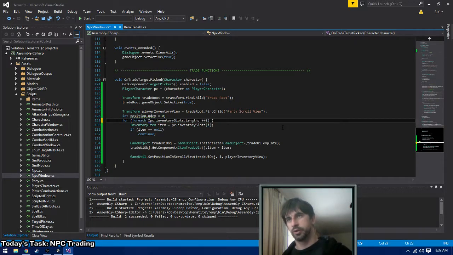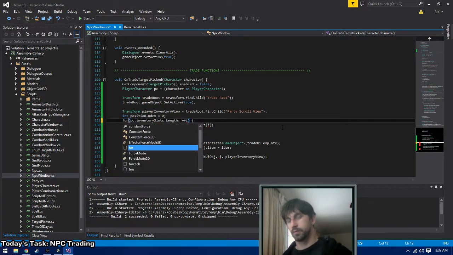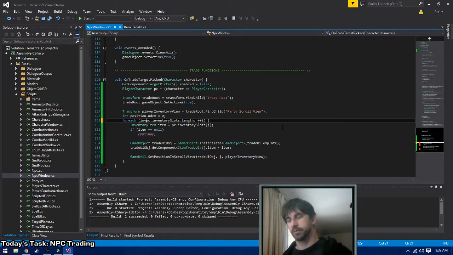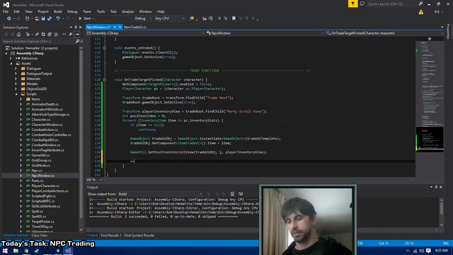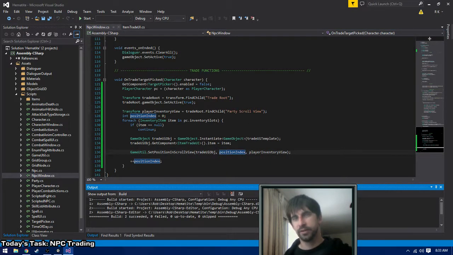For each. I like for each is better. They tend to be a little cleaner. Inventory item in your inventory slots. Hey, now I don't have to do this. If the item is don't continue, great. So the positional index starts at 0, and we're going to just increment it by 1 each time we find a real item.